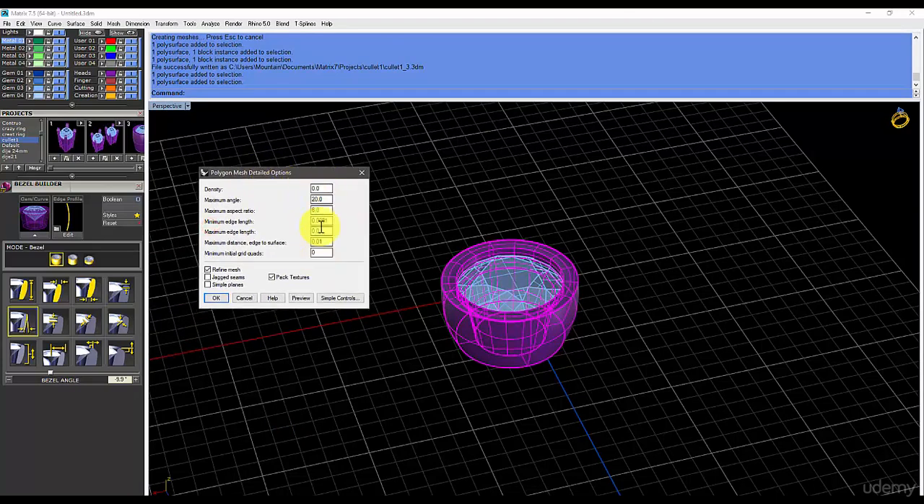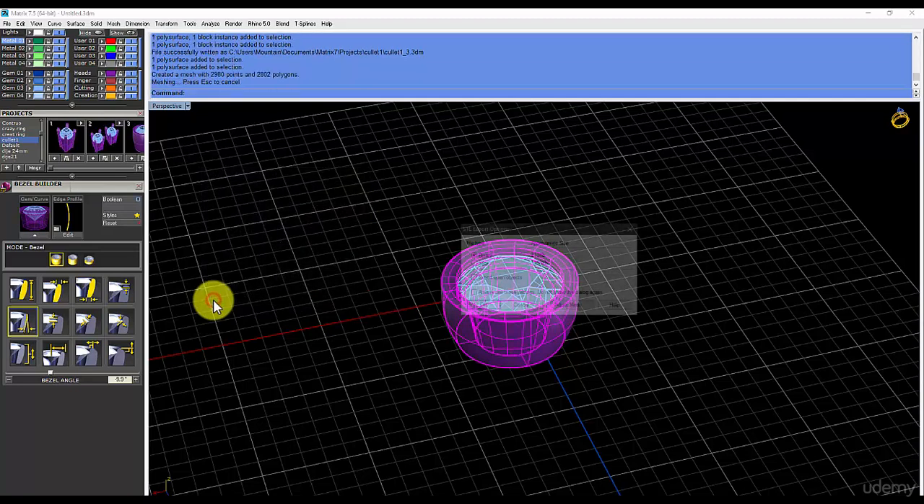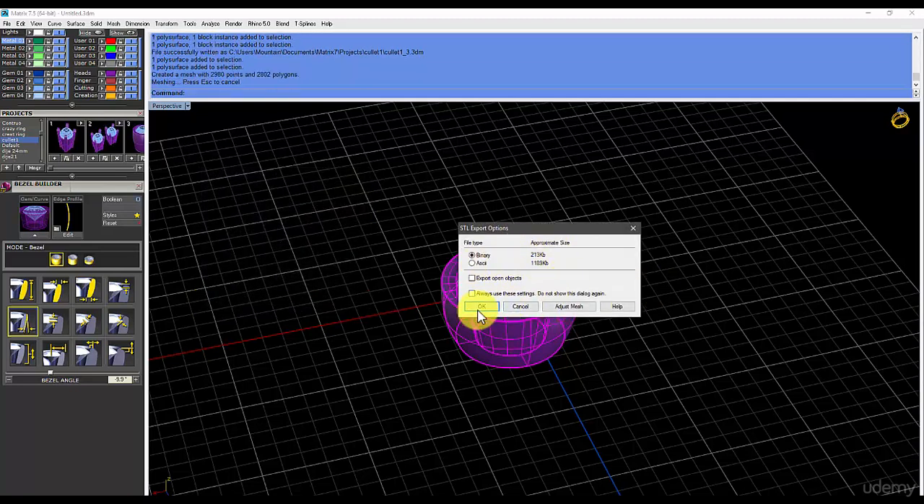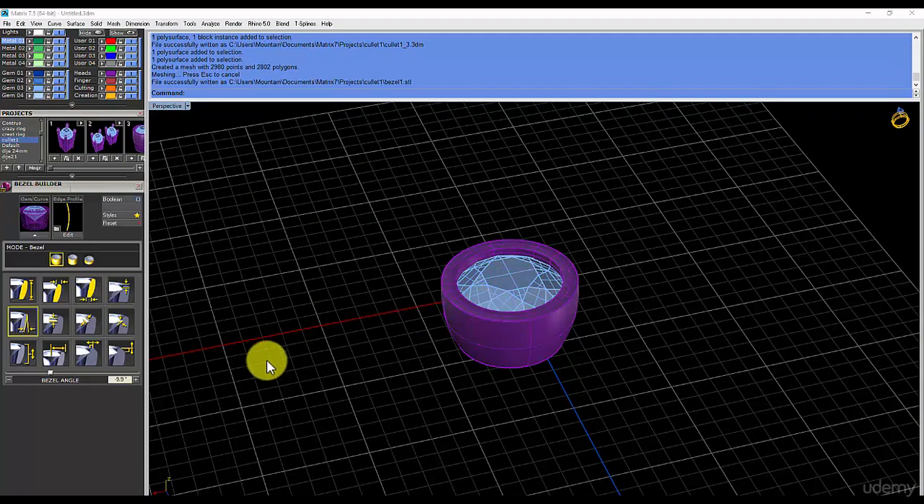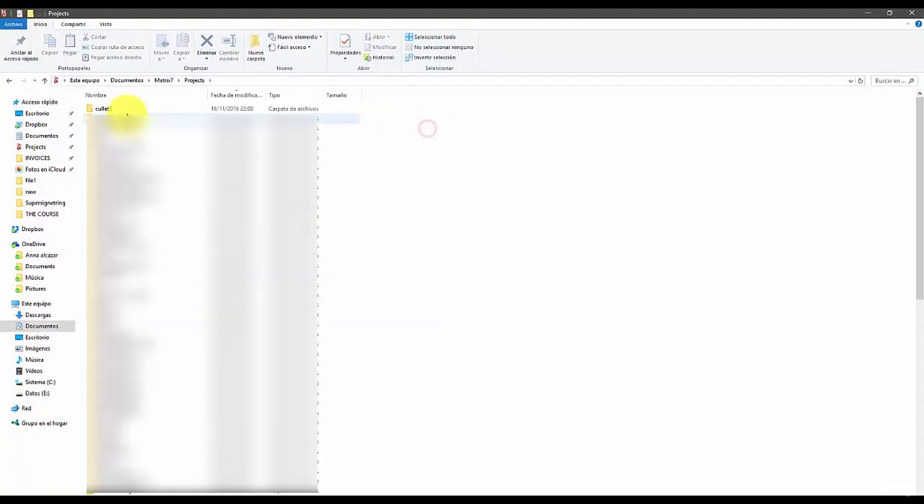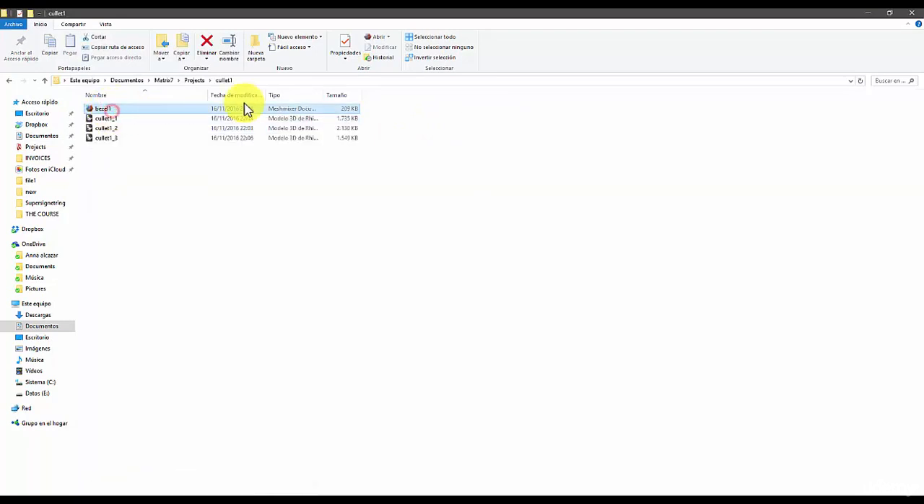I usually use these parameters. You can use these ones, you can use your own. I know that these ones, they work. Maybe somebody else uses another one to work better, but it doesn't make much difference. Okay, and okay, completely ignore this, doesn't really matter. And now, if I go to my folder, projects, cullet1, this is the file. This is an STL file. This is the file that I would use for 3D printing.